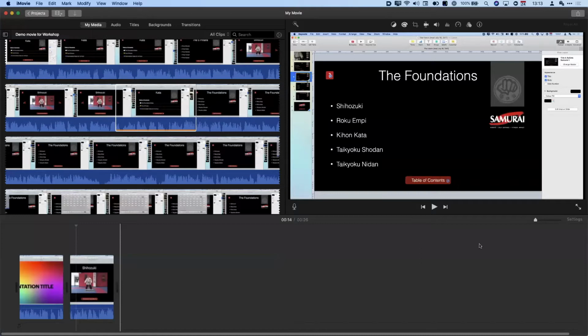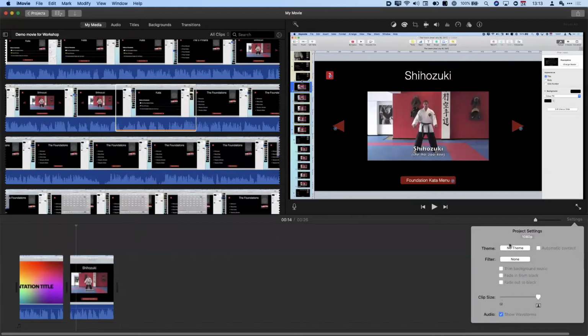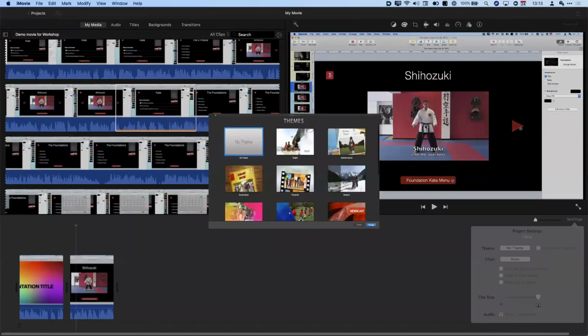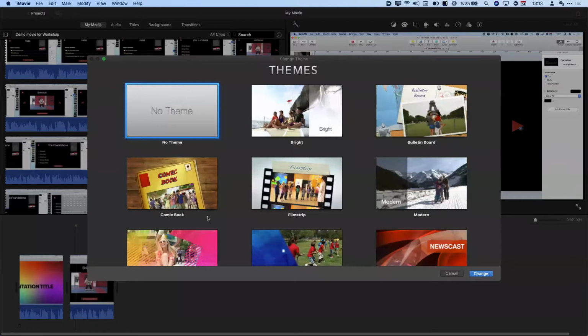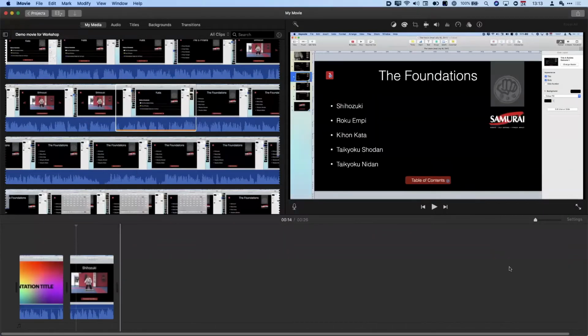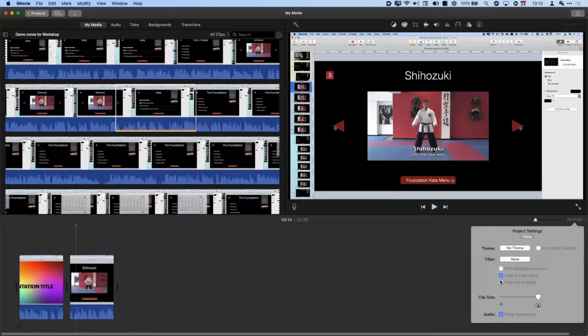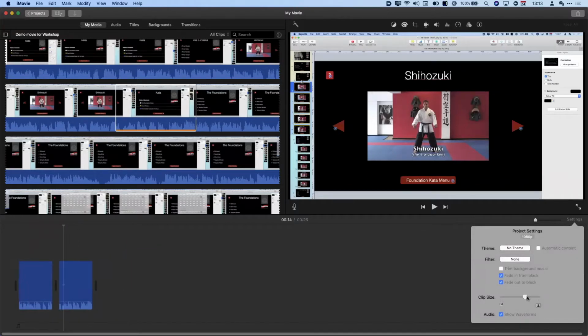If I click on settings over here, I'm not going to delve into the themes, but suffice it to say, there are some predefined themes that give me different styles for my text, for my transitions, and so on. We're working with no theme at the moment, and I'm happy to cover that in a later video, but we really don't have time to delve into that now. I also want my movie to fade in from black and fade out to black. And I can also adjust the clip size.